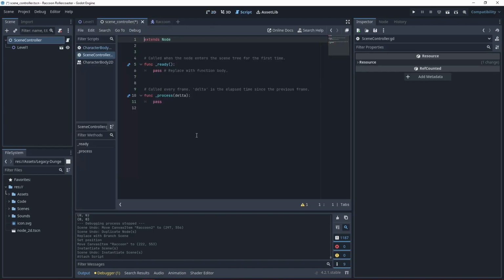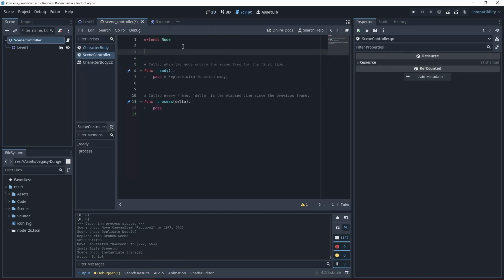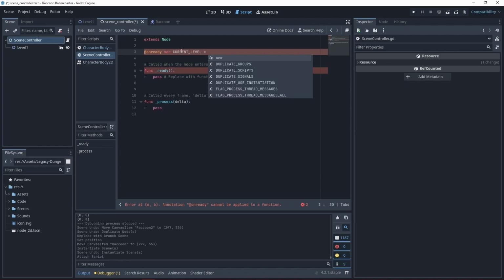So let's first get some variables in. I'm going to type @onready, which again, you don't need to understand, just know that we need it. We're going to create a new variable called current level. And I'm going to set this current level to be equal to this thing right here. The way I can do that is I can do $, which means my child, and I'll do level 1.